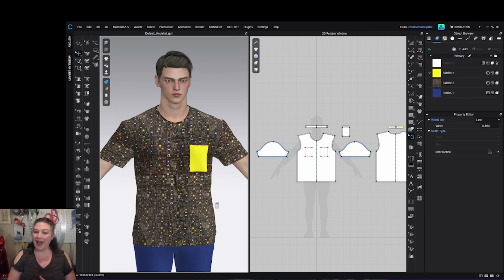We have used the pattern drafter to create a fully made t-shirt, we added some fabric patterns to it and simulated it to see it on our avatar. And I always love to be able to see how everything's going to look.